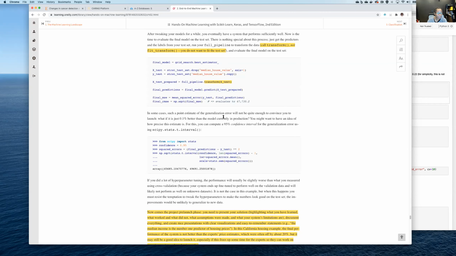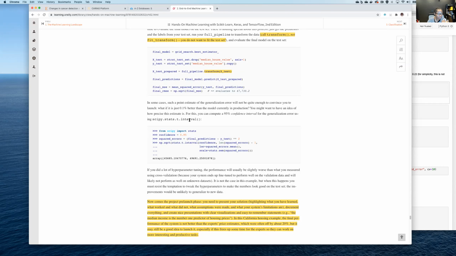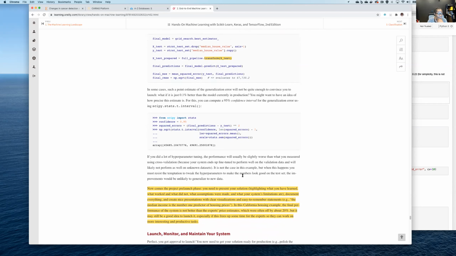In some cases, such a point estimate may not be quite enough. You may need to know, what if 0.% of the model is better than the model currently in production. So what you should do is compute the 95% confidence interval. We talked about this when we were talking about the scoring, and you use this t.interval method in SciPy. So you import SciPy, import stats, and put in your confidence. If you wanted a 90% confidence interval, you put 90, squared errors, square root, and you'd have this array of your 95% confidence interval.